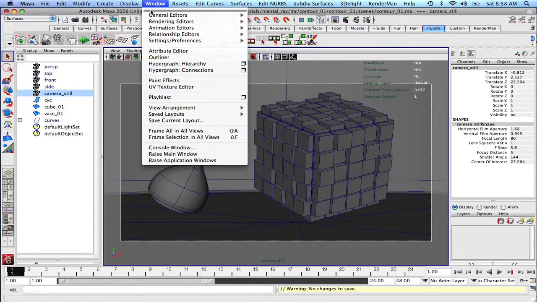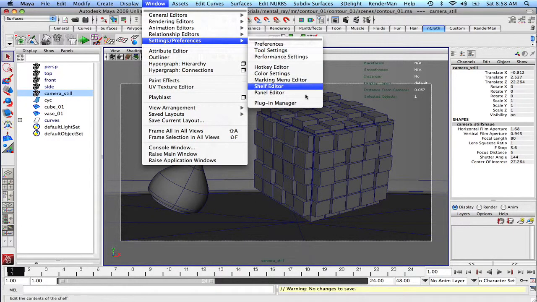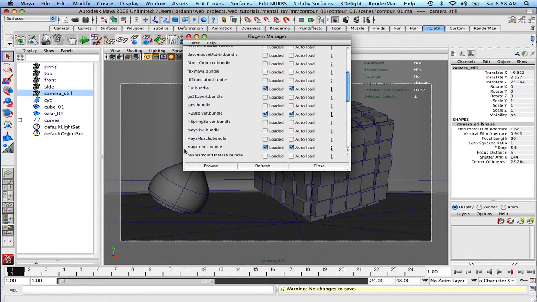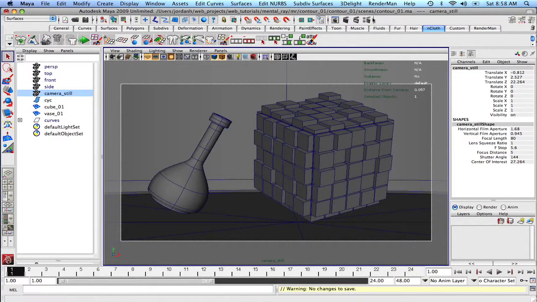Okay, so we've got that, right? Just also under Settings, Preferences, Plugin Manager, we want to make sure that we have Mentalray loaded, and indeed on my system it's set to load automatically. And that's really about it.